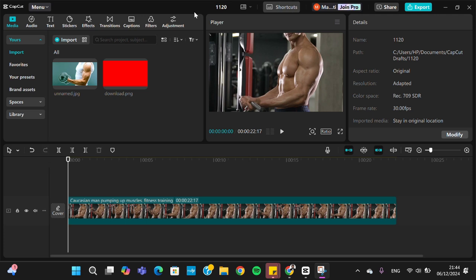In today's video, I'm going to show you how you can highlight a body part or muscle on CapCut. Okay, let's get into it, guys.